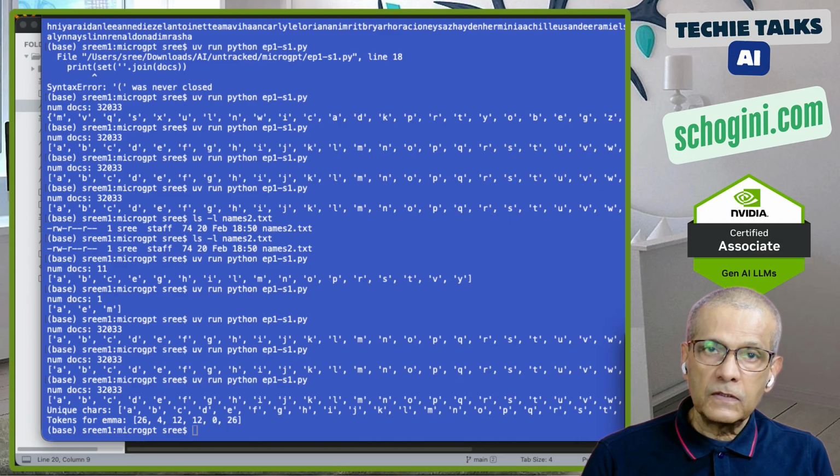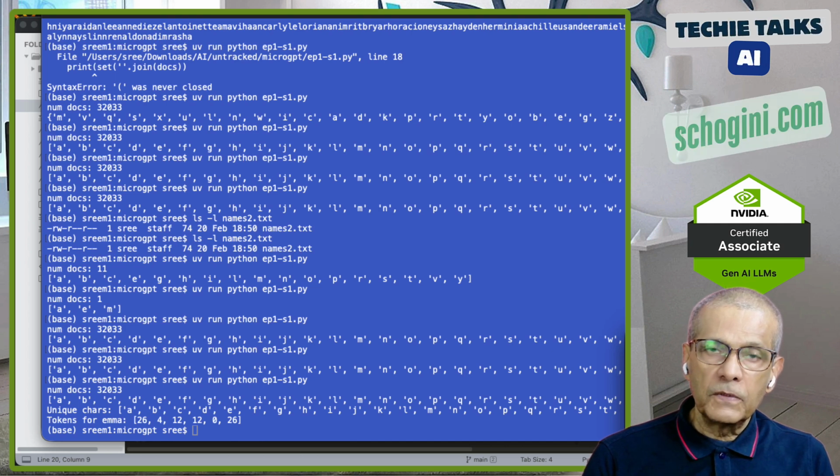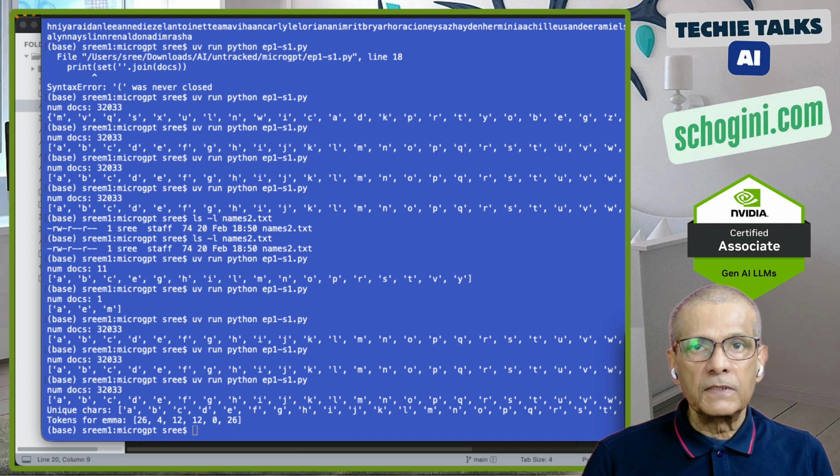MicroGPT's vocabulary is not designed, it is discovered. Whatever characters exist in the dataset become the model's universe. If you train it on numbers, it learns numbers. If you train it on emojis, it learns emojis. The data defines the language. This is the first principle of all language models. Everything begins with tokenization. In the next episode, we will take these token IDs and convert them into embeddings. We will see how the integers become vectors, how the vectors become meaning.